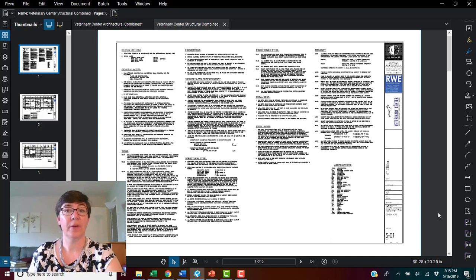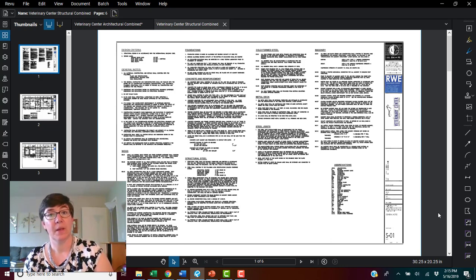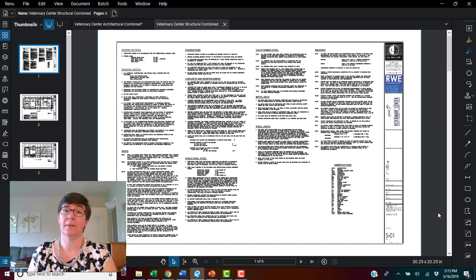Let's focus on the structural drawings for the Veterinary Center next. Here on sheet S01, we have all of the structural notes. So this is where you'll find things like typical design criteria and notes that apply throughout the project, the general notes, and also some of the specifications for the structural items are given here in this set of notes.